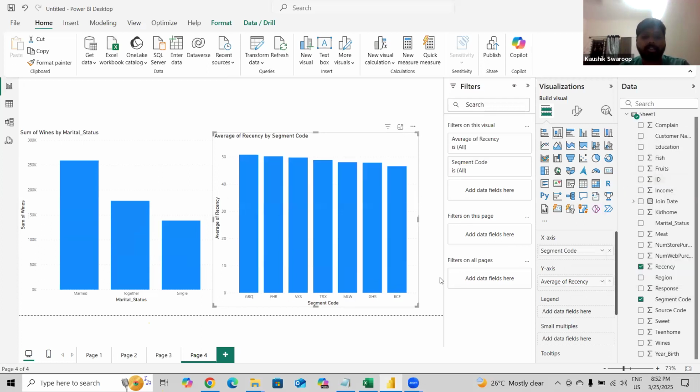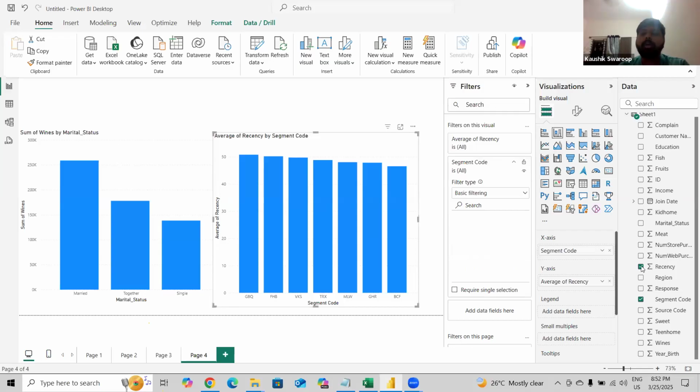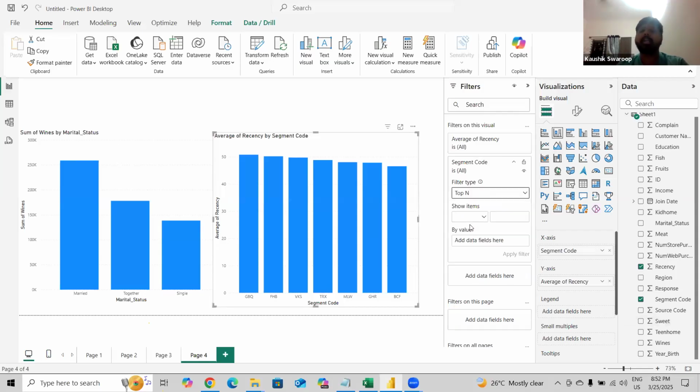I'll be making it as average. Make sure you do this change, segment code, average of recency. Then here under segment code, you can go with top N. And instead of top, you need to give bottom because now we need only bottom two values. We don't need the top two, we need the bottom two. And recency, you can drag and drop.